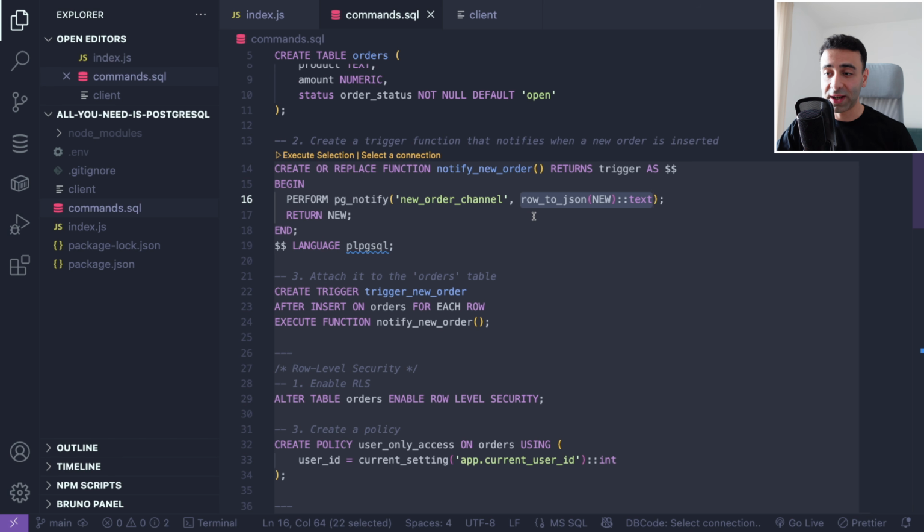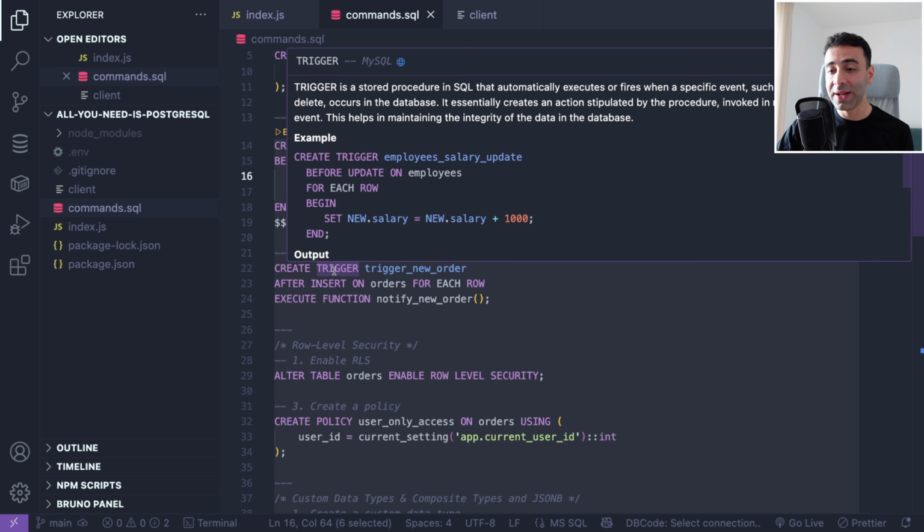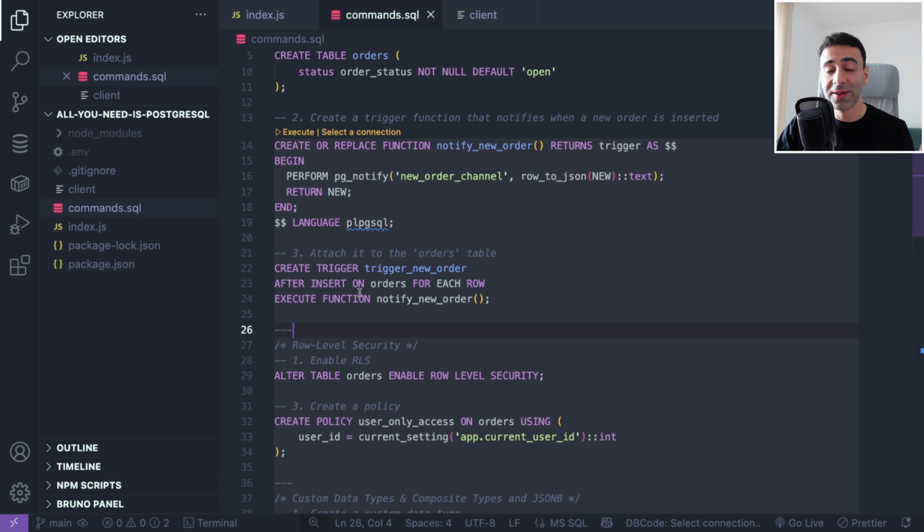And the payload is gonna, first of all, take NEW. NEW stands for the new row that has been inserted. It's gonna convert it to JSON format, and pg_notify actually needs a string, so we're gonna convert it back to a string so that we can work with it. And also, this is a trigger that runs the function.